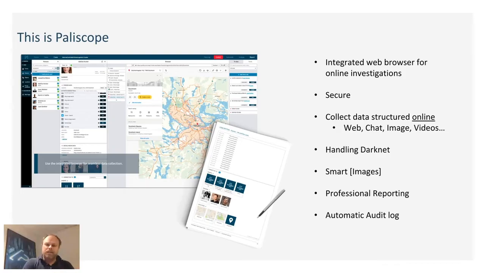So what is Paliscope? It's an integrated browser for online investigations. It's secure. When you're collecting data, it's being structured. We can handle the darknet, and I will show you how. We have something called smart images, which comes a little bit from the Griffeye world, where we want to enhance the intelligence coming from images and videos. We include a professional reporting engine, and there's of course an automatic audit log in this.